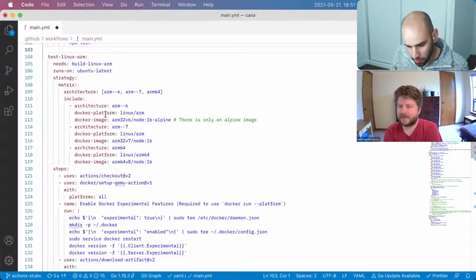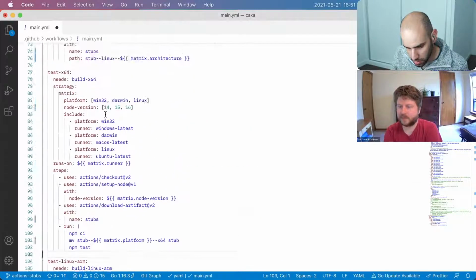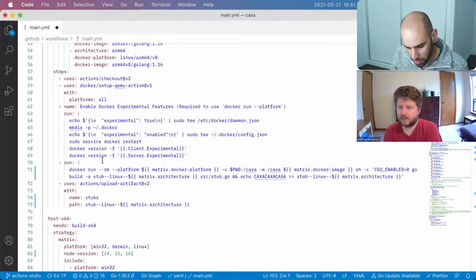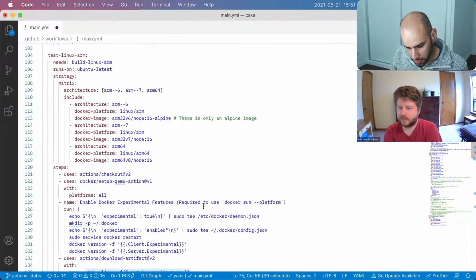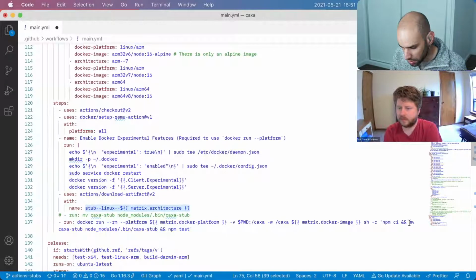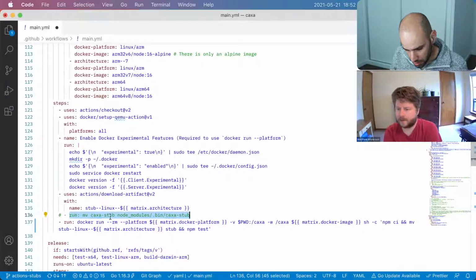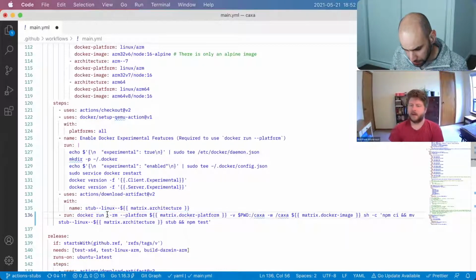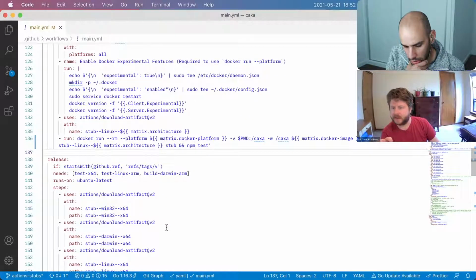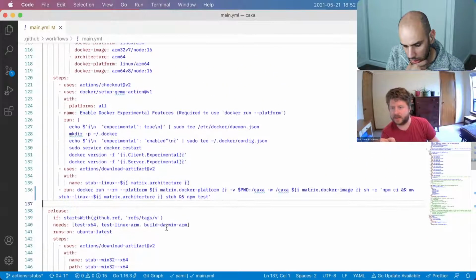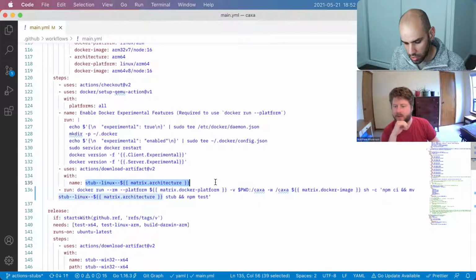So now we are on test Linux ARM. I'll go to the build Linux ARM to grab this part. And then we'll have a similar trick, except that it's down here, and then we move to stub. And we have some leftover here that I think we can delete. Yes, I just left it in there to show where it came from. We do have to download the right artifact, though. The stubs artifact rather than the stub dash dash.